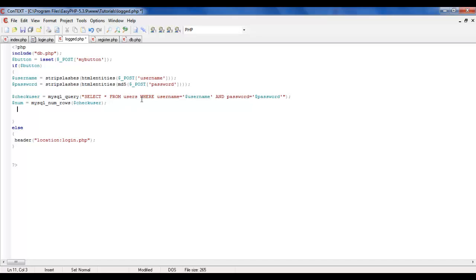But as we know, we don't have 2 users with the same username, so we just want to check whether there exists even 1 record. If it exists, then we have to let the user log in to the page. So if num is equal to 1, that means if there is a record, then do this.